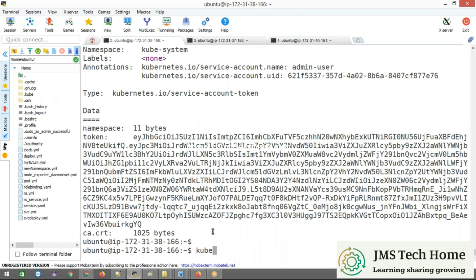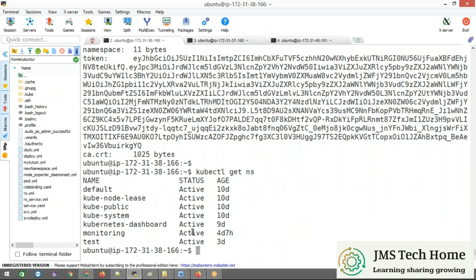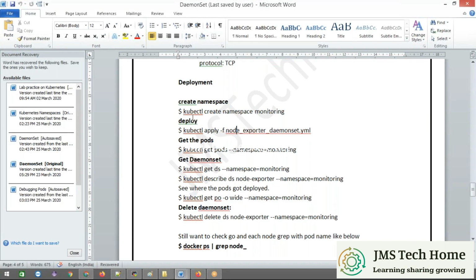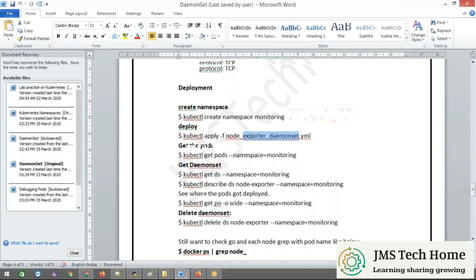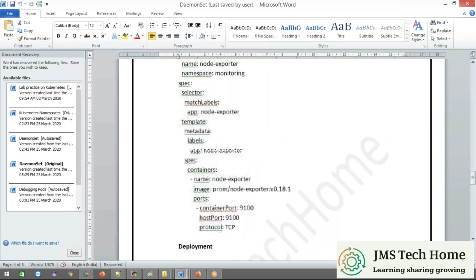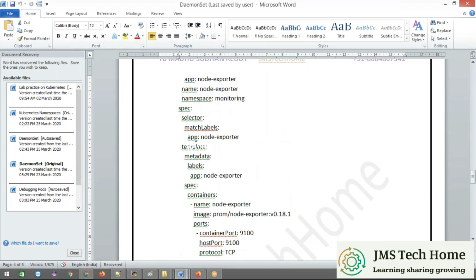Let's say kubectl get ns. This monitoring namespace I already created earlier. Now if you want, you can create another namespace also, or else you can use this namespace. How to create the namespace? We can use kubectl create namespace with that name. While deploying, you can specify the namespace in this YAML file, or else specify it while deploying itself. Monitoring.